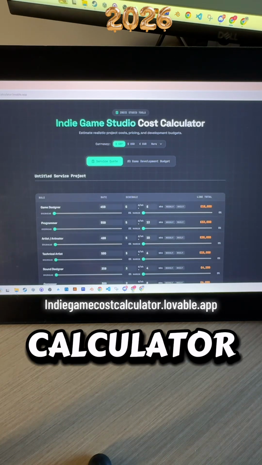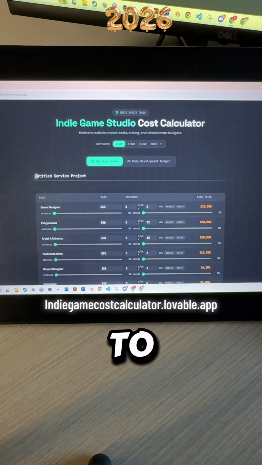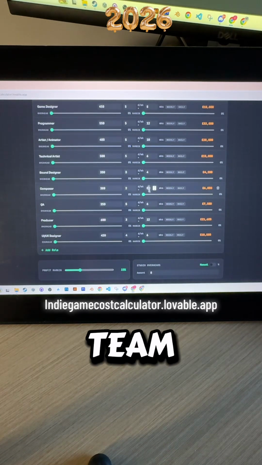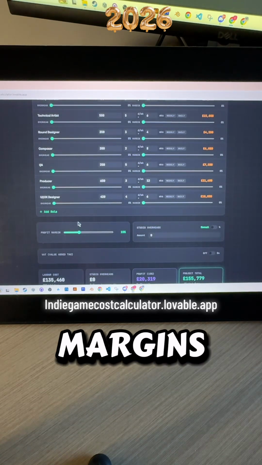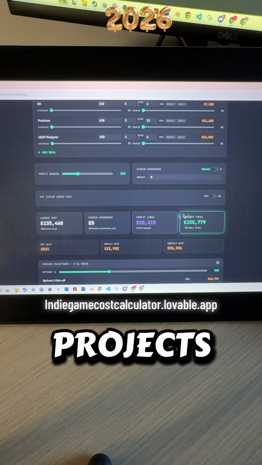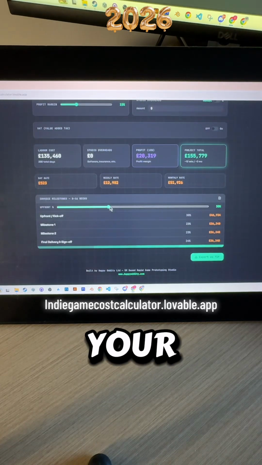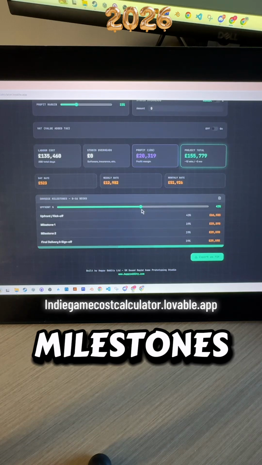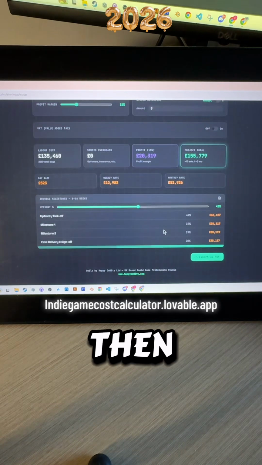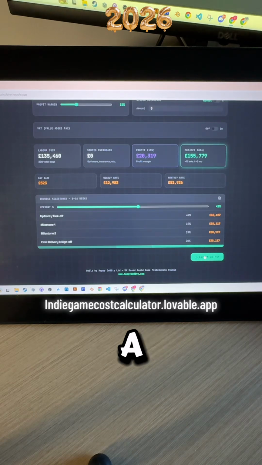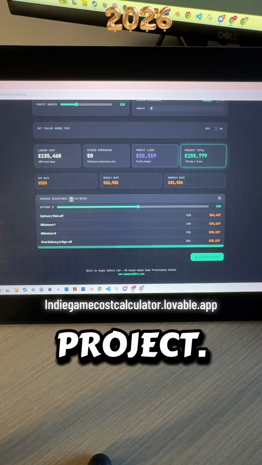So the service calculator allows you to create projects and put your team in, and then add profit margins and see how much a project's going to cost, and then you can do your split for milestones on here. And then if you want to, you can export that as a PDF. That will give you a breakdown of the costs for that project.